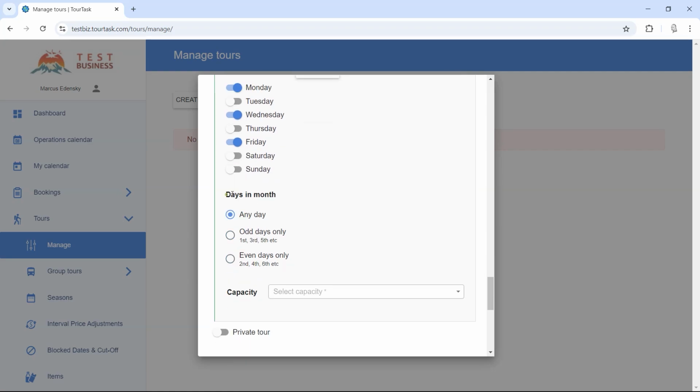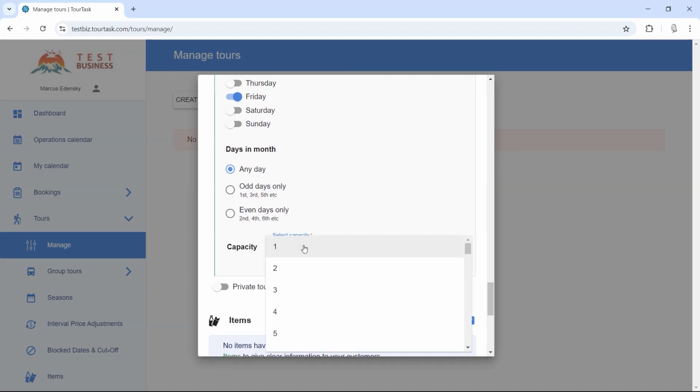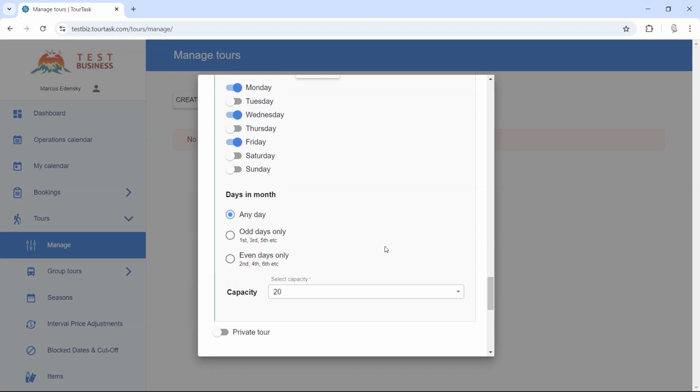And here also days in month. If we run this on any day during the month, as long as it's on a Monday, Wednesday, and Friday, we want to use this option. If we only do it on odd days for some reason, the first, third, or fifth of the month, then let's use this one. And if it's on even days, it's this one. But for now, let's do any day. And the default capacity. Let's say this as a group tour has a capacity of 20 people, because maybe our bus fits 20 passengers plus guide and driver.